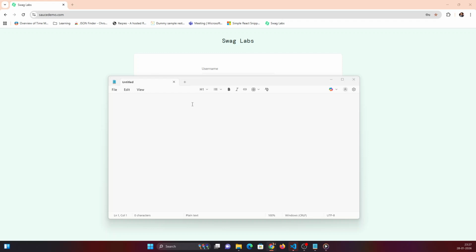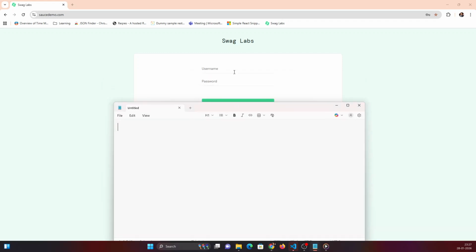Hi everyone. In this video, we are talking about the most important concept in Cypress, that is locators. Locators are used to identify and interact with the web elements like buttons, input fields, checkboxes, and many more. If your locators are strong, your automation test will be stable and reliable, guys. If they are weak, your test will break frequently.